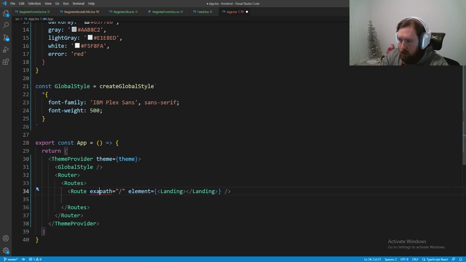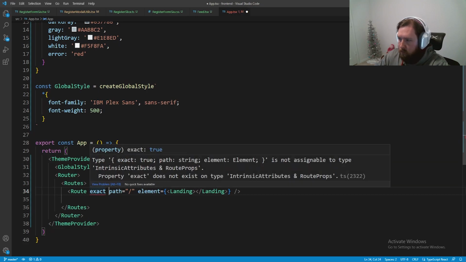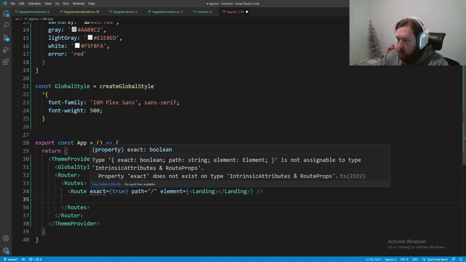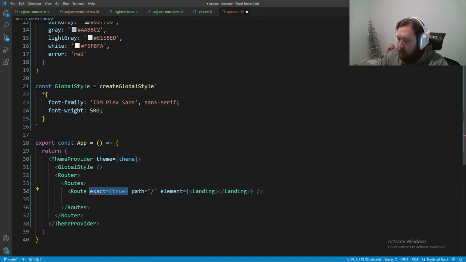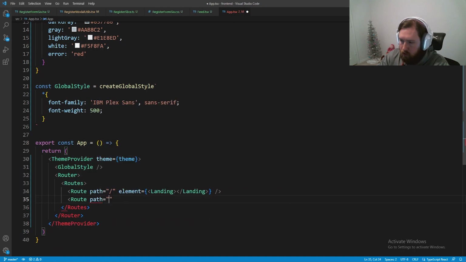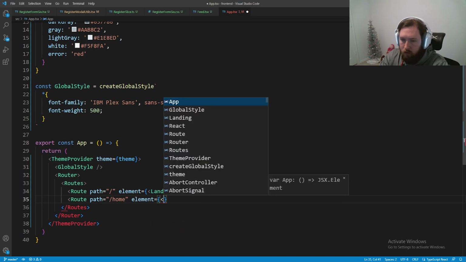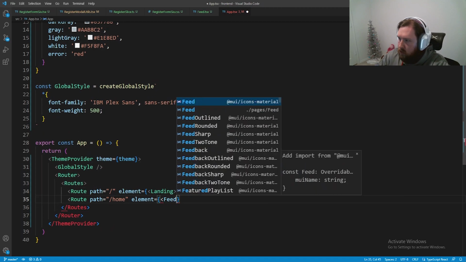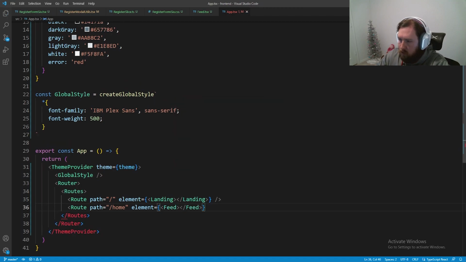I don't know if we can say exact in here. I could maybe say that. No. I'll have to look into how to do the exact. I haven't used much of the new router for a while, so I don't know the exact syntax of it, but path will equal to slash home. The element will equal to the Feed. Nope. Feed from pages. Okay, so now we have some routes, and then now all we've got to do is navigate.